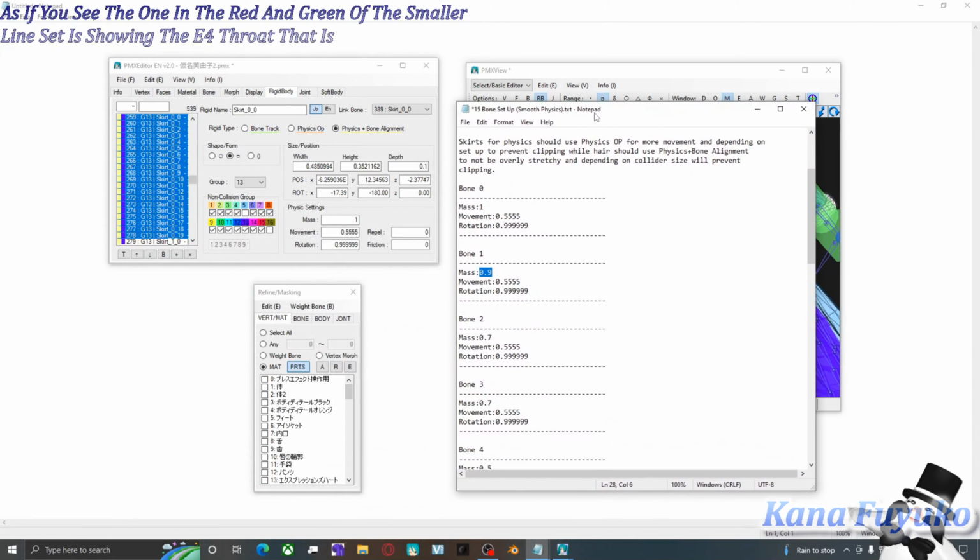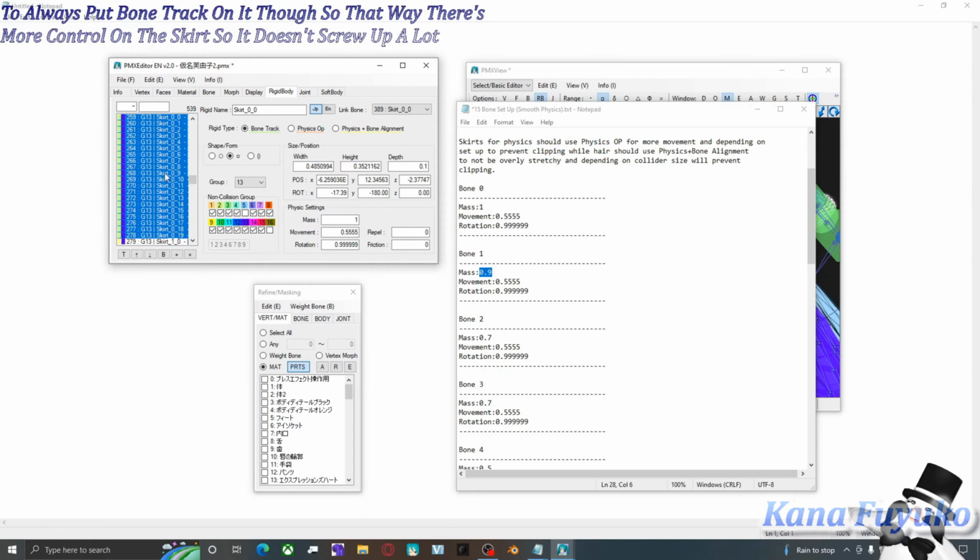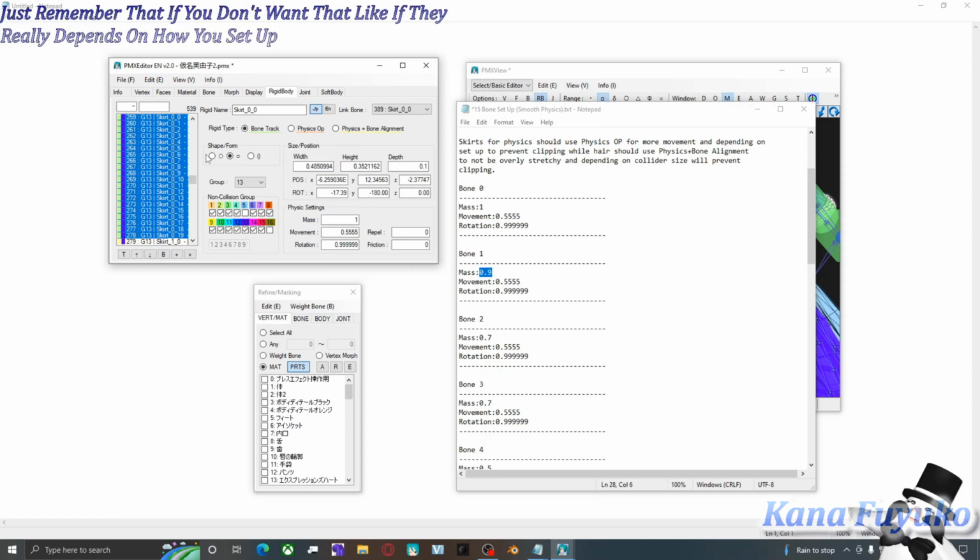That is what we are going to adjust the settings for. Typically on the first row, I always put bone track on it, so that there's more control on the skirt and it doesn't screw up a lot. So just remember that. If you don't want that, it really depends on how you set up the skirt. You may want to just leave it as physics plus bone alignment.